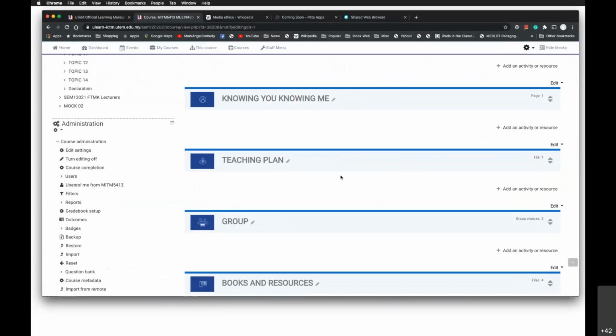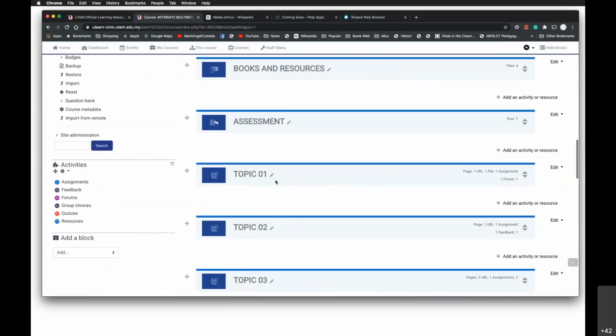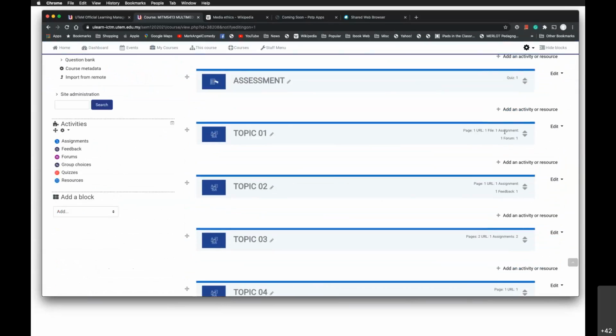Nampak kosong. Tapi sebenarnya mana kita akan bahan-bahan yang kita sudah masukkan dalam topik 1 tadi. So klik button expand dekat setiap section ni. Macam dekat topik 1 ni ada button expand. Klik expand.